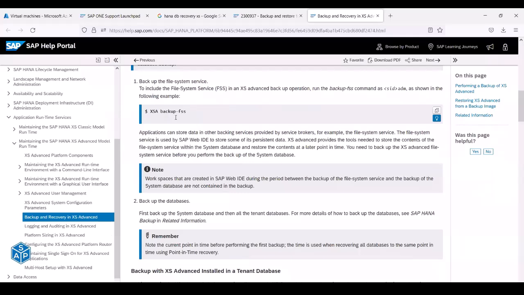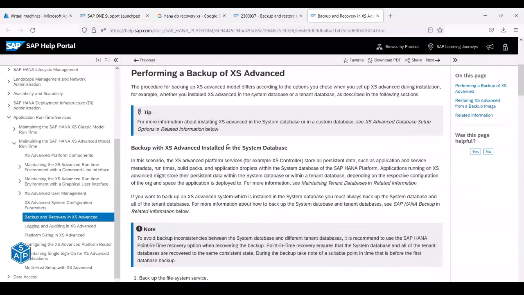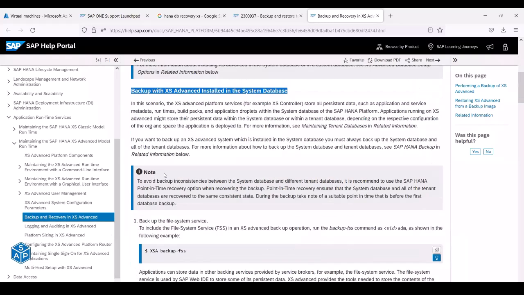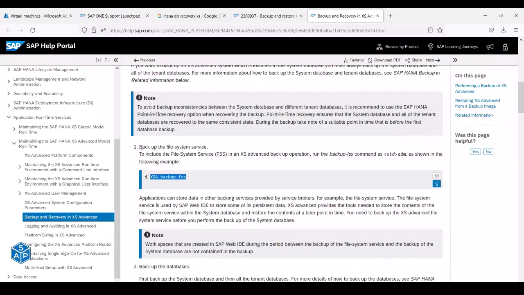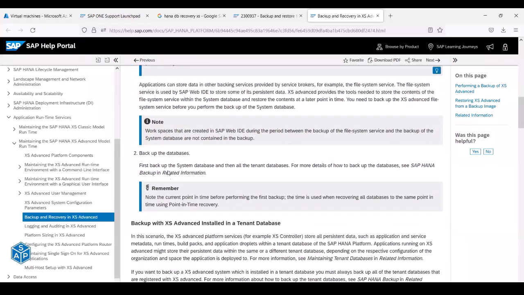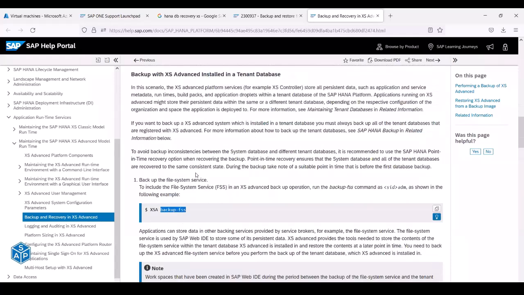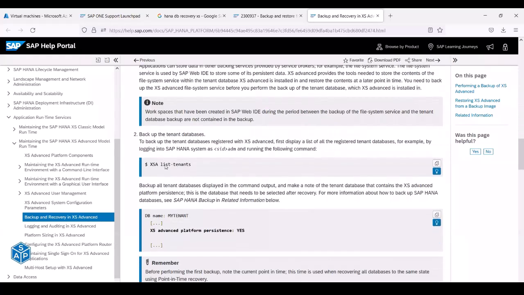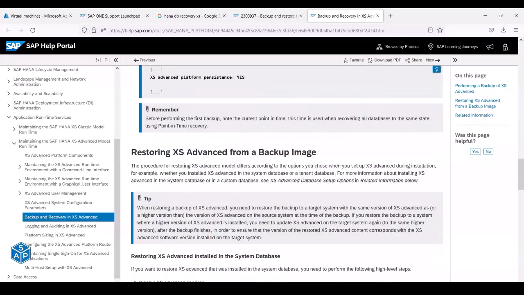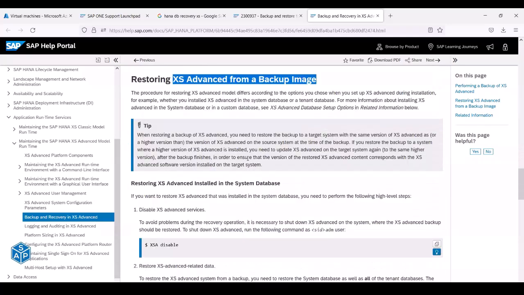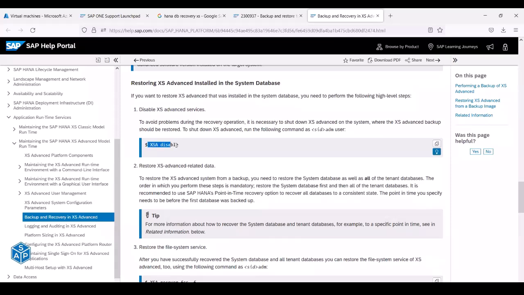So if you see over here, these are the options. Backup with XS Advanced installed in the system database: if your XS Advanced is installed in the system database, then you need to back up the file system, the file system service too. Then if it is installed in the tenant database, then again you have to back up the FSS. Then you have to take your backup of the tenants and all. Restoring XS Advanced from a backup image: after restoring it, you have to go and click on disable.